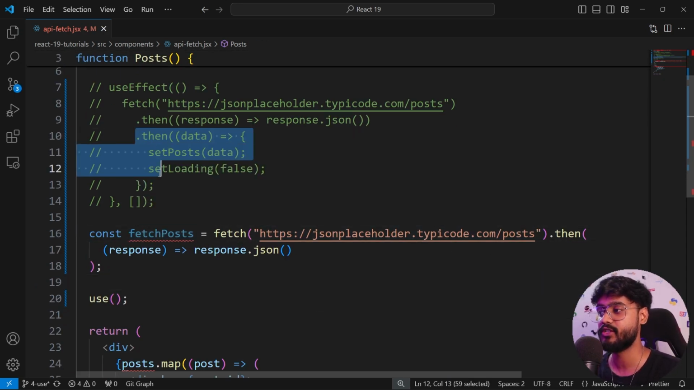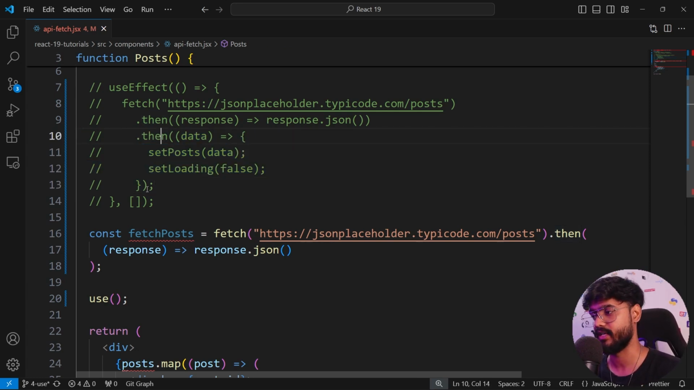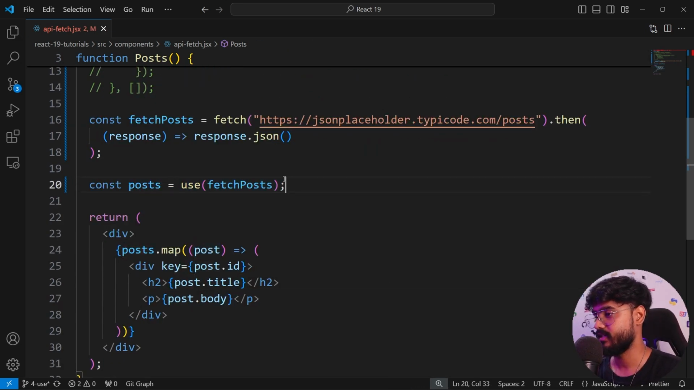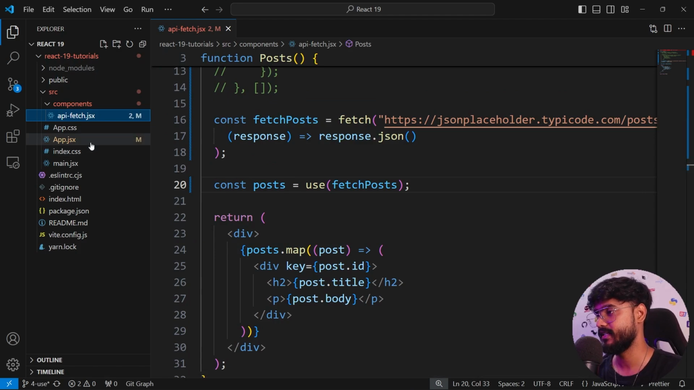We will still need to do this .then, right? If we want to take this data out, but we're not going to do that over here. Instead, we're going to take this fetchPosts, provide it to this use over here. And now we can do const posts, and this will handle everything right out of the box. So let's see what it does. But before, this actually needs one more thing.